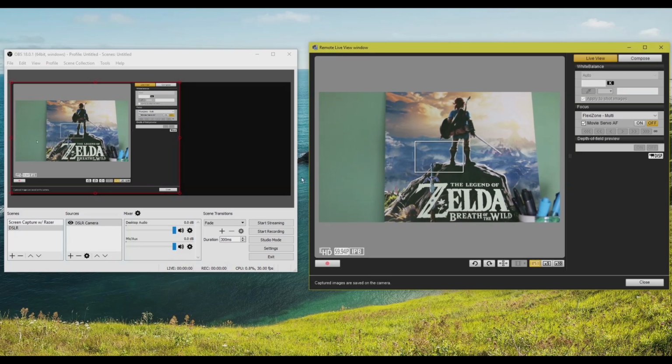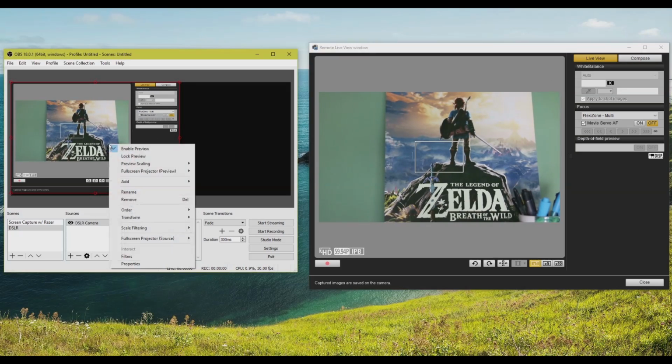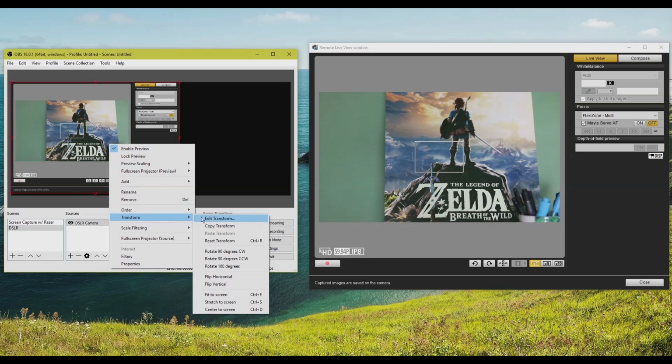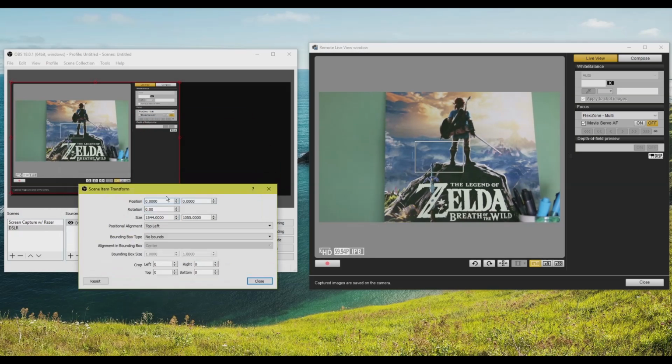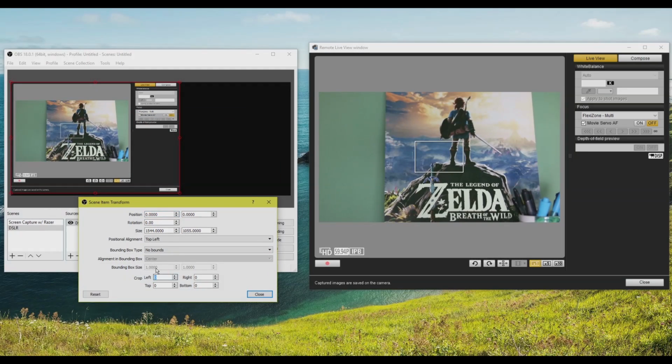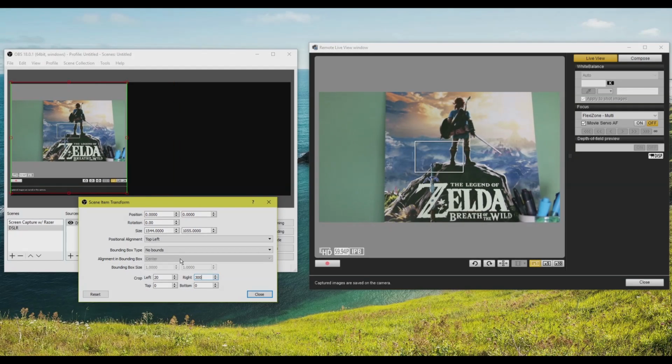So what we need to do for OBS is go into the preview window here, right click it, hit transform, and then select edit transform. And you want to adjust the crop. So with the left crop, I think for this, we can cut out the left by putting in 20. The right, I think we can put in 300 or so.